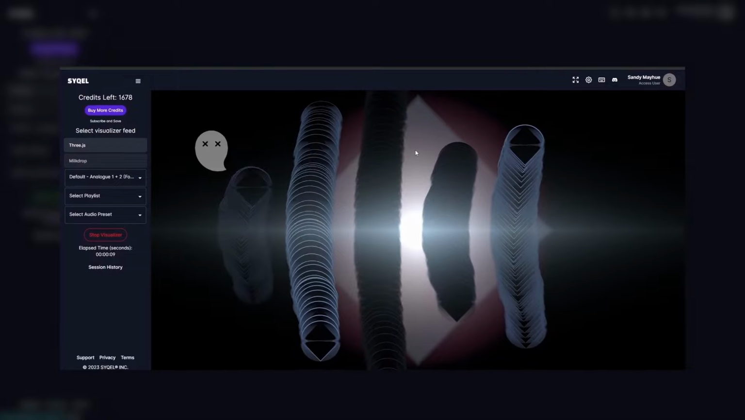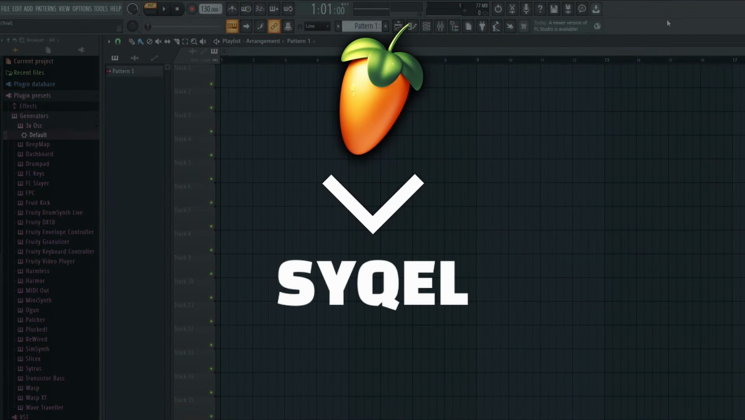Now let's take a look at the visualization control menu. Here, you will first have to choose which visual feed you would like to use. At this time, SYQEL offers two options, Three.js and Milkdrop. Three.js includes new and innovative visuals created by our community of visual creators, while Milkdrop cycles through tens of thousands of trippy visuals. In both visual feeds, you can select your desktop audio, mic audio, or any virtual cables you have installed. Now, let's go over how to set up FL Studio to send audio into SYQEL.